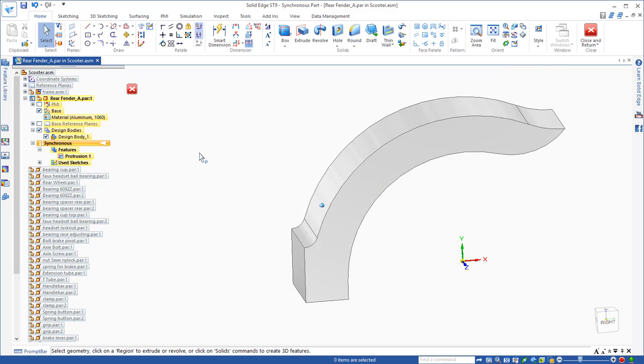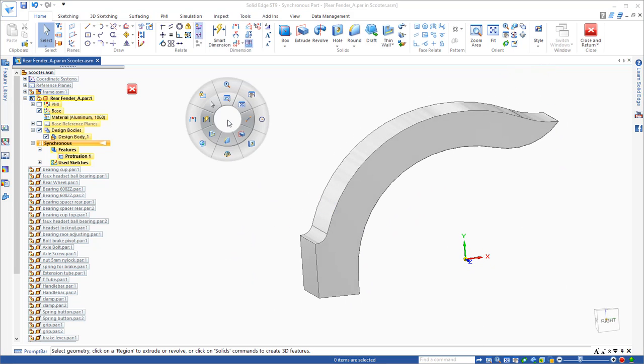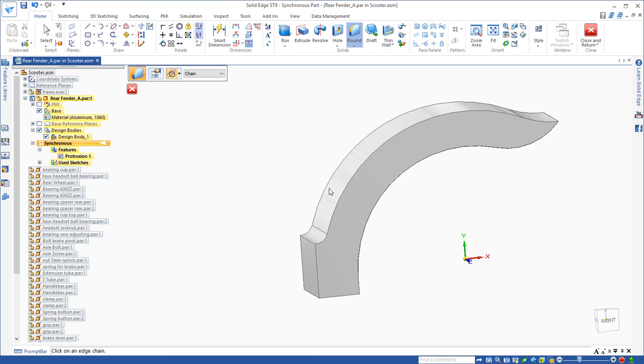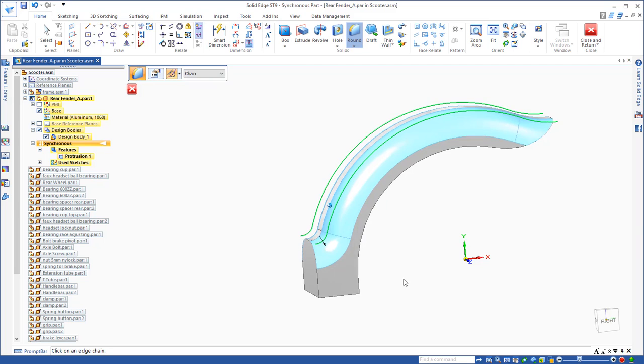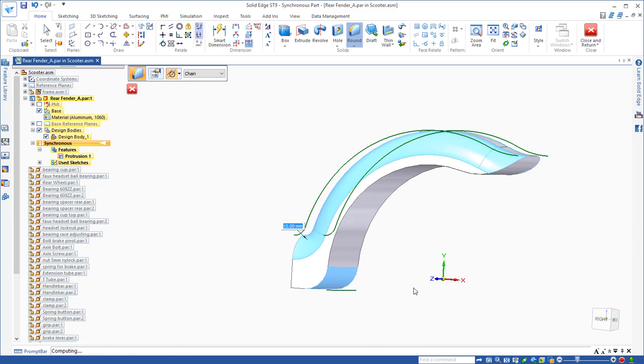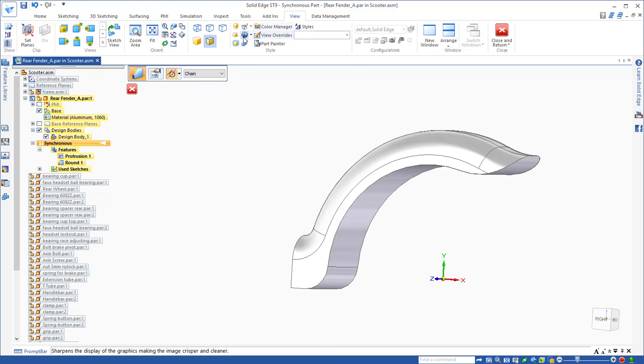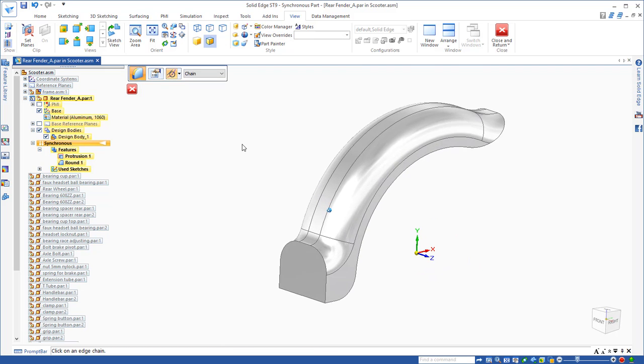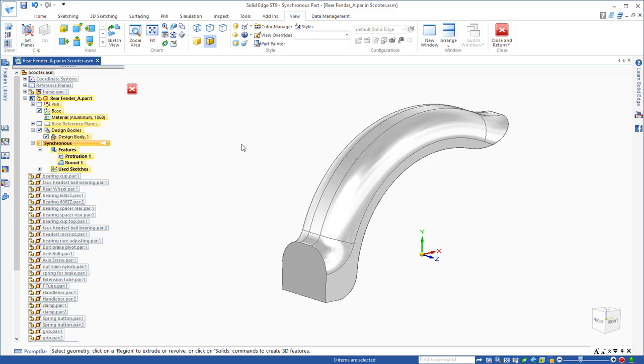So right now it doesn't look very fender-like. We might want to add some rounding to it. So let's come in here and add a 15 millimeter round to each of these edges. So clean up the model here, make it a little sharper. There we go. All right, so we've made some modifications to the rounds.